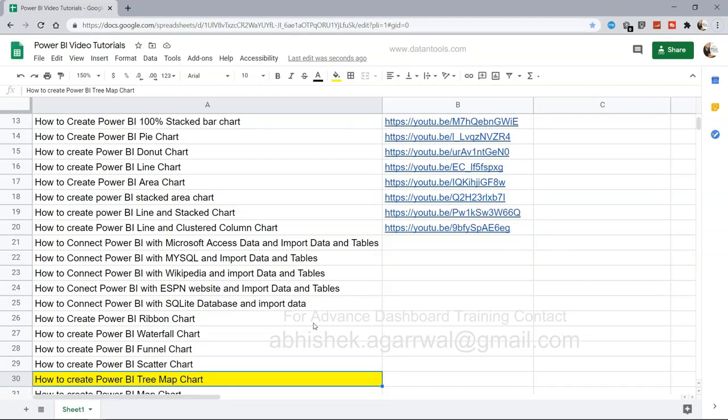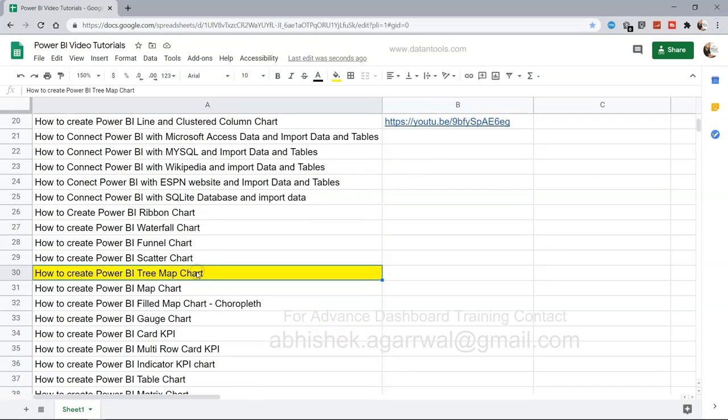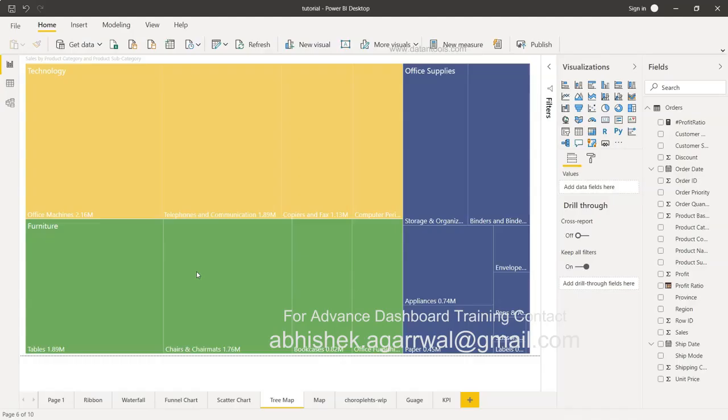So now let's move on to the topic, which is Power BI tree map chart. Alright, so here we have the Power BI tree map chart, and this chart is especially helpful when you have a lot of different categories and you want to show the proportion of each category, as to how much sales or how much profit or any other measure that is relevant to your analysis is coming under that particular category. For example, over here we can clearly see that technology is the first one, followed by furniture and office supply as the three main categories.